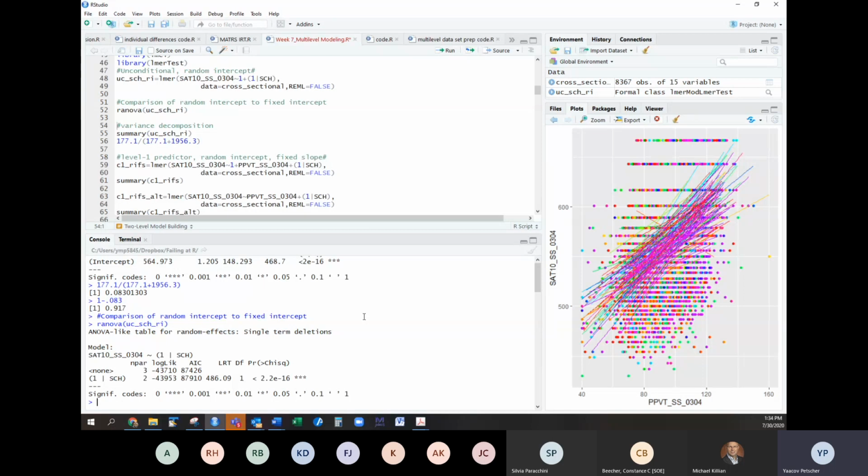So what I'm going to do first is add in a level 1 predictor. That's this model right here. I'm going to test a random intercept fixed slope model, so that's this one here, C1 RIFS, random intercept fixed slope. All I'm doing here is expanding on what we did in this line. Here I have the DV, the intercept, and the random effect. I'm doing the exact same thing here: I have the DV and the intercept, but now I've added in a slope term. I want to look at vocabulary and how vocabulary predicts reading comprehension.